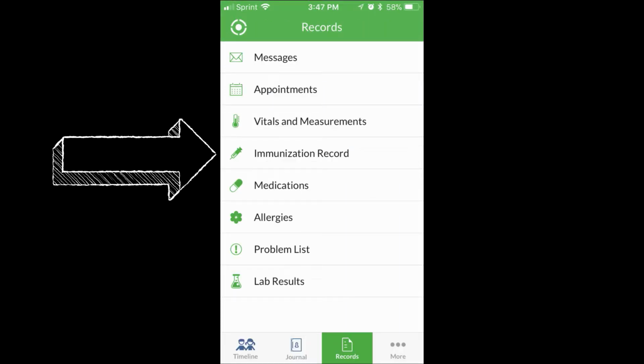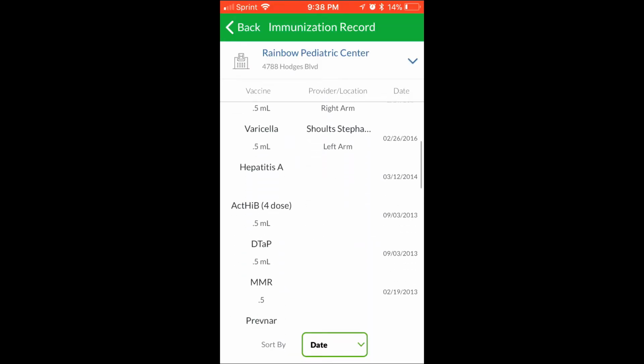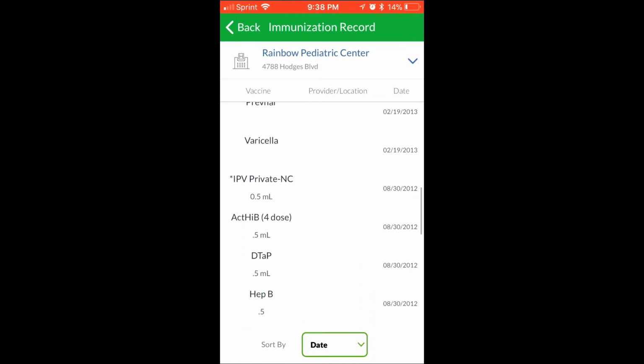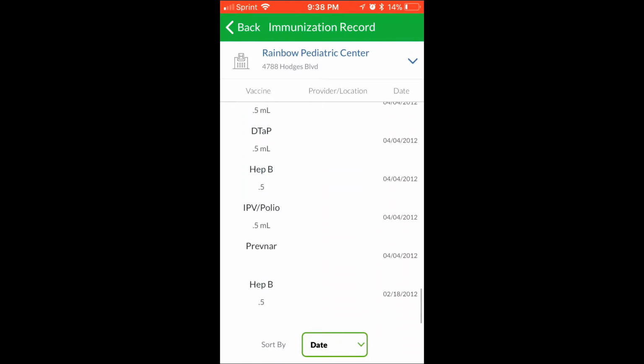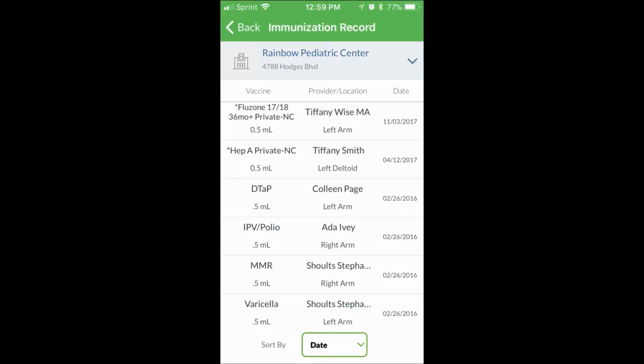Immunization record. This screen lists all of your child's immunizations that they have received. If you have not brought in past medical records or old immunization records, this may not be a complete list. This is really helpful when filling out camp or school physical forms that require the dates that your child received a particular immunization.